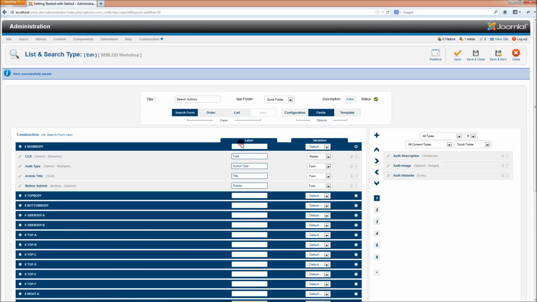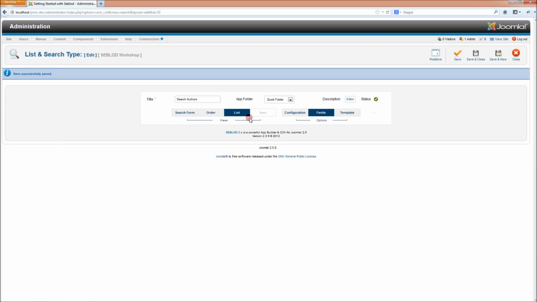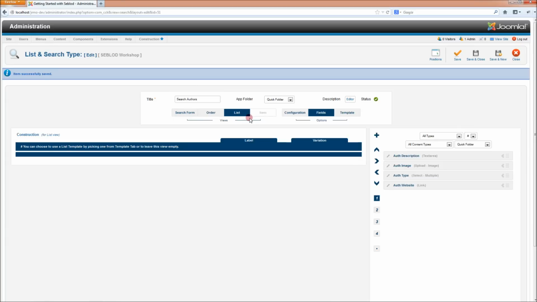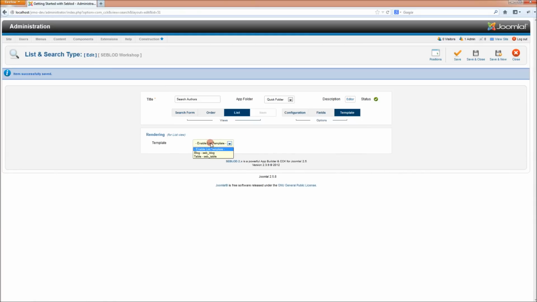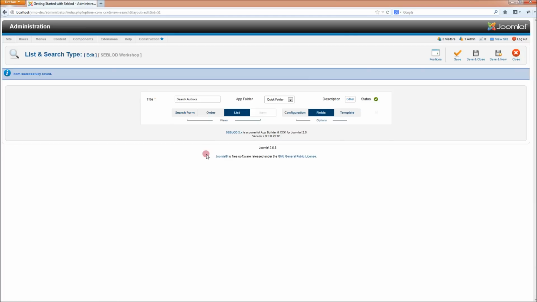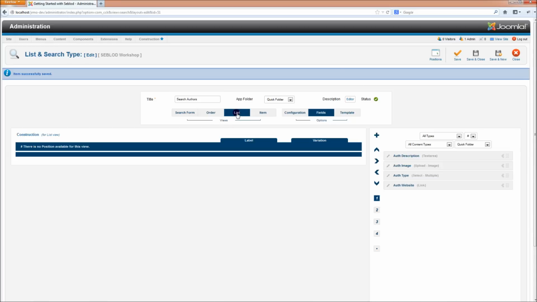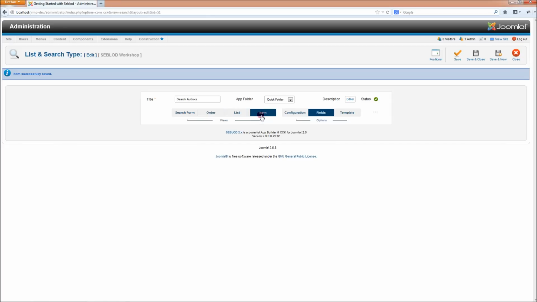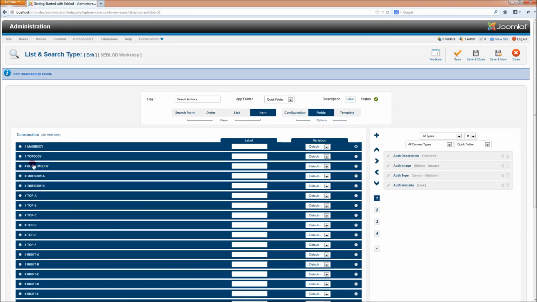Now in Seblod search and list types you have two options. You can either display the results of your search in a table or in a blog layout. For this we want to use a blog layout, so you click on this list view up the top here, click template, and depending on what you want your search results to view in, a blog or a table, you select the one here. If we select blog, then we see that there are no positions available in the list view, but if we switch to the item view, then we get the positions available to us.